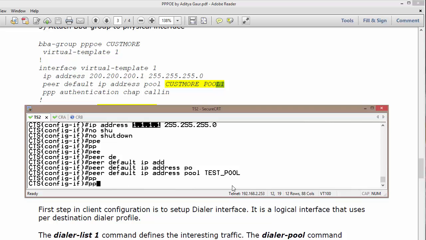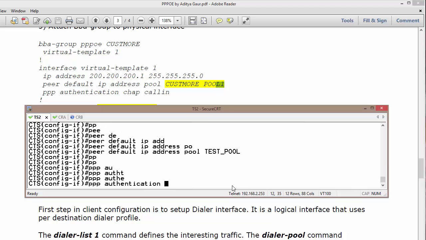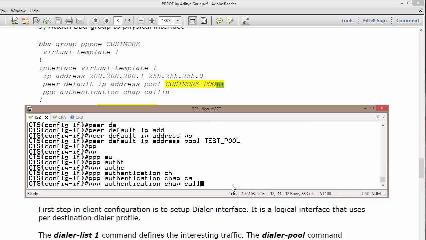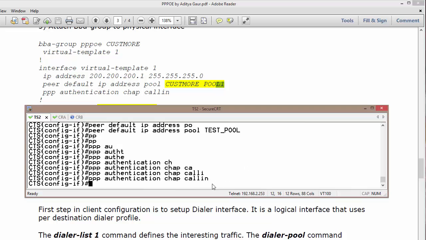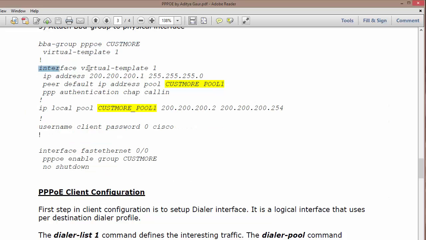The next thing, PPP authentication CHAP, and then callin. So whoever we want to connect with, they need to come with the appropriate credentials, which is username and password. So once they are calling in or they want to connect with us, their credentials should match whatever we have stored in our database. So currently we are working as a server. So we created the BBA group, virtual template, then IP address of the template, which is going to attach with this group. And then if some client comes to connect with us, this is the IP address which we are going to assign using the pool.